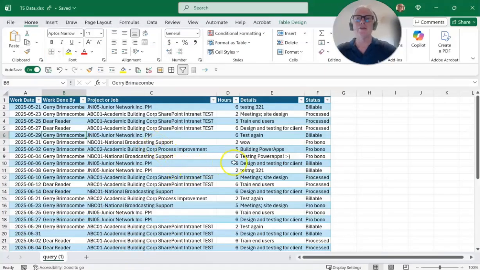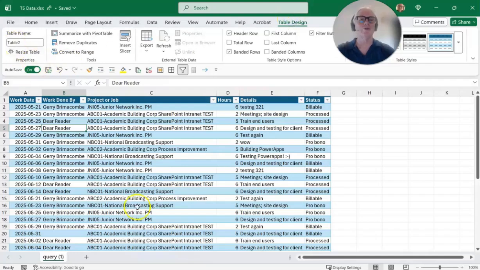So let's say I have this table of data, and I'm calling this my timesheet data. So this is a table, and it is called Table 2. Well, there you go. And we got a table of timesheet data: when work was done and by who, what they worked on, how many hours they spent, what did they do. And there's a status field here as well.